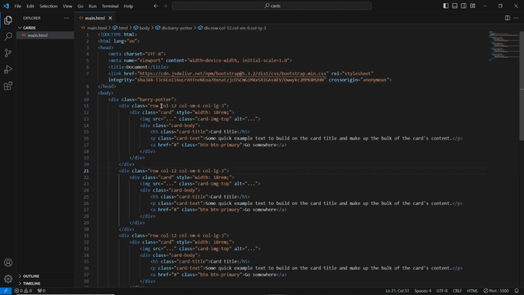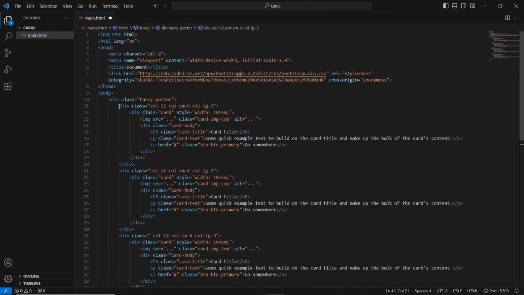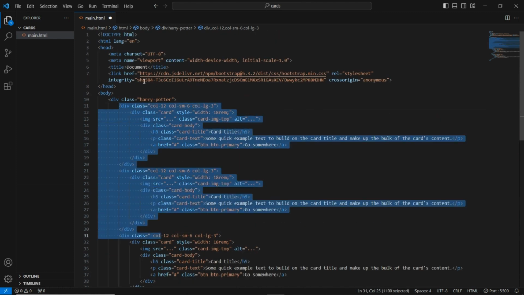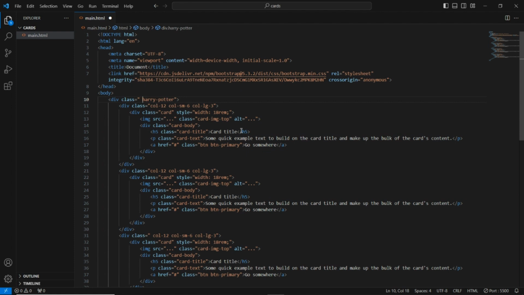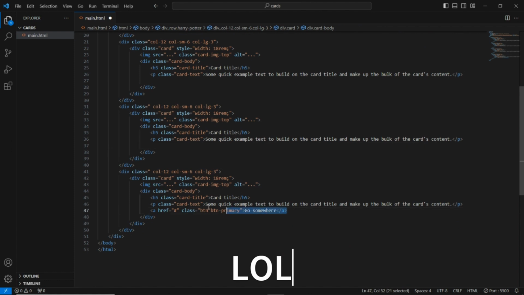Okay, row has to be in another div, so I'll just remove row from all these divs. Okay, and I'll paste it here. I'm going to remove this go somewhere button from all these sections as well, because I don't want them.